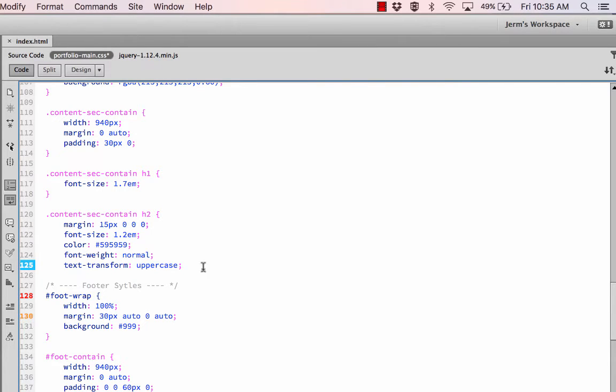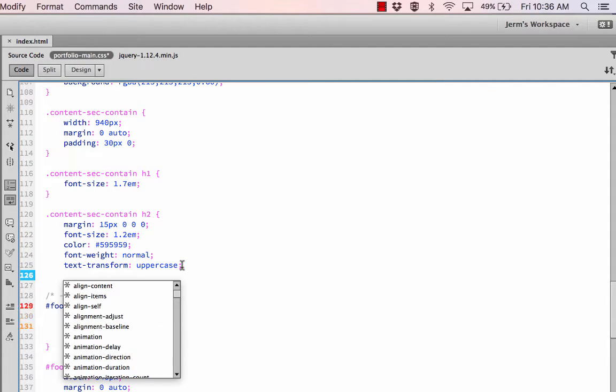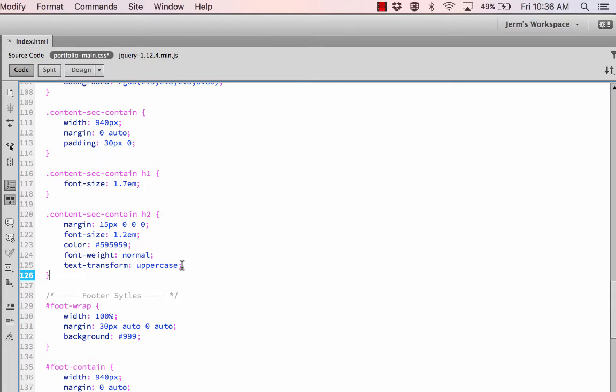I could just type this as being uppercase, but what's nice about the text transform piece is that if I forget to, it's just a little bit easier. I could type in everything as lowercase and then adjust that to uppercase, and I wouldn't have to worry about it. So that's that for the H2. I'm going to hit enter or return here and then close that out with a curly brace.